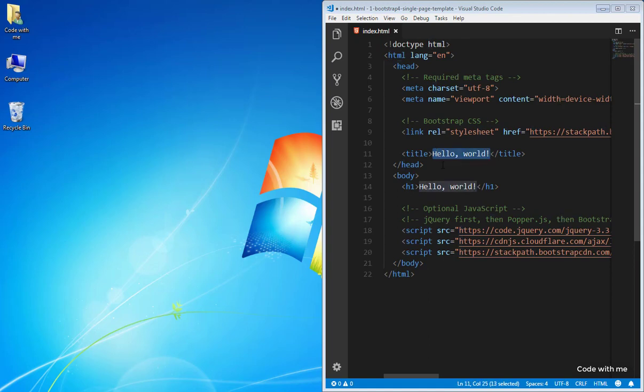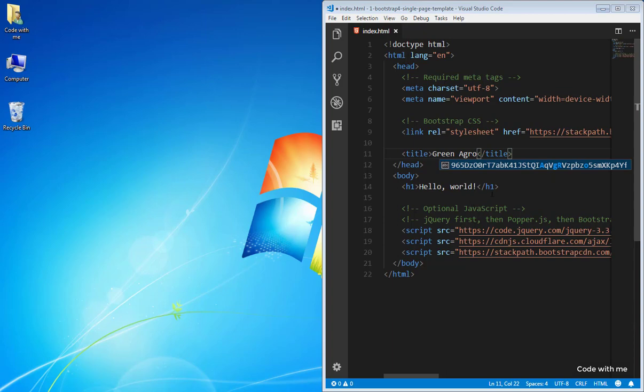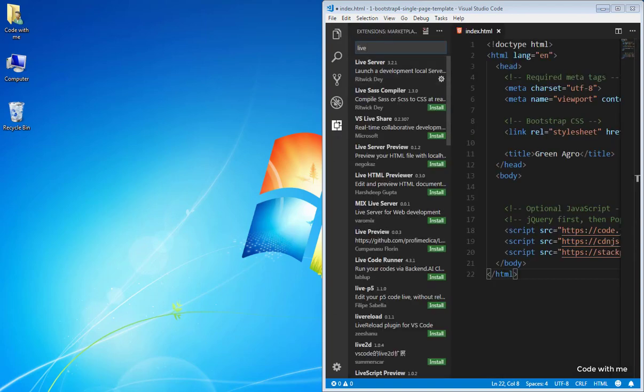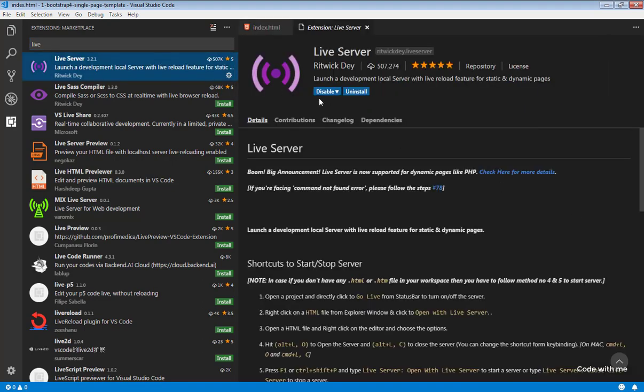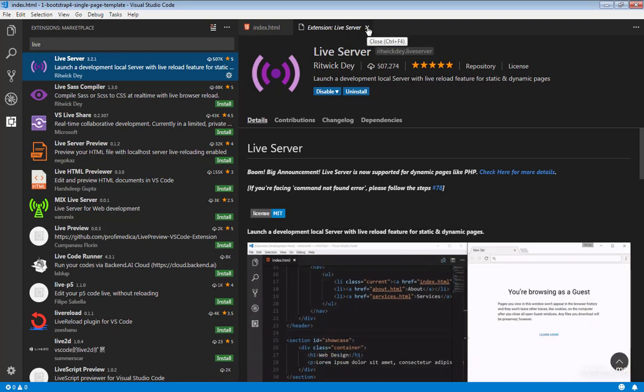To make our workflow a lot easier, I want to install a little extension for Visual Studio Code which will live reload our page whenever we save, so that you really don't have to go to the browser and hit refresh every time you save your work. I highly recommend that you add this extension so that you will save a lot of time refreshing the browser. I will show you how to do that.